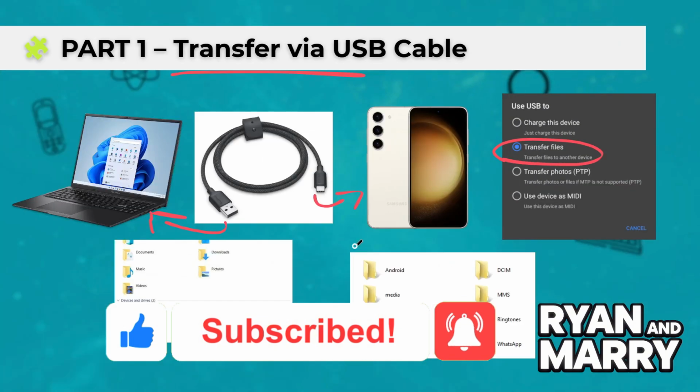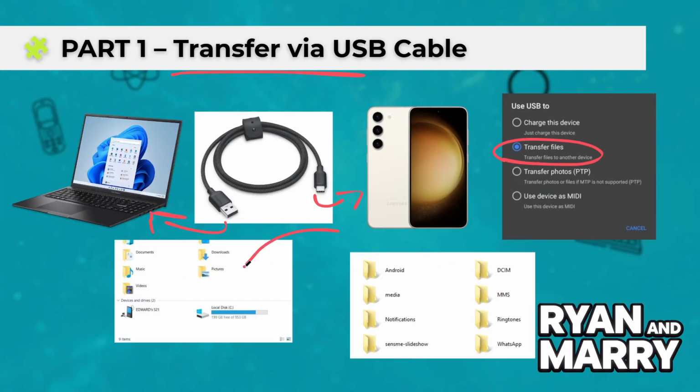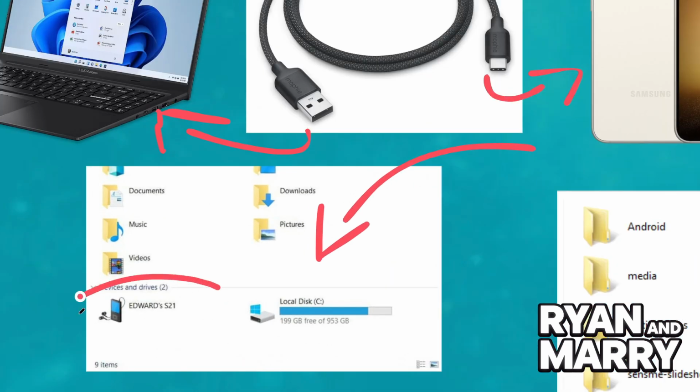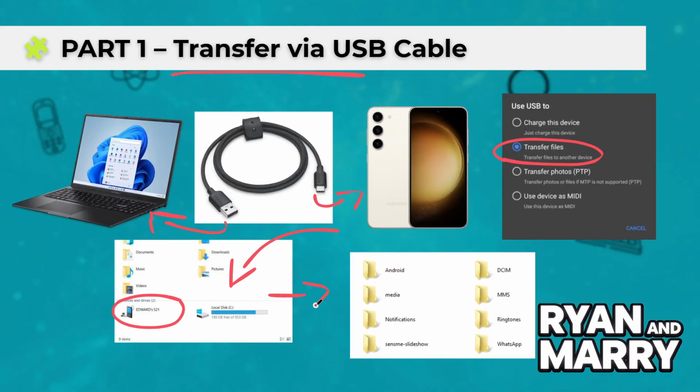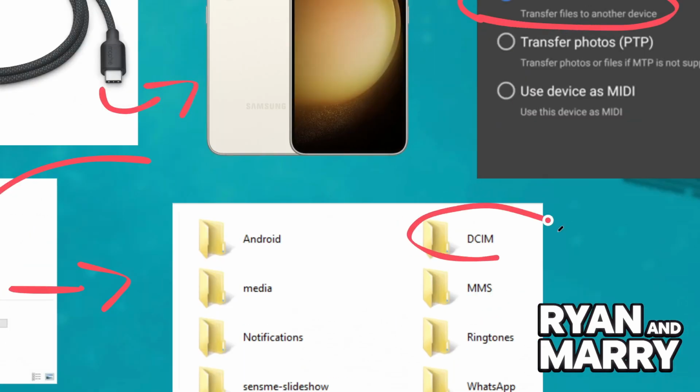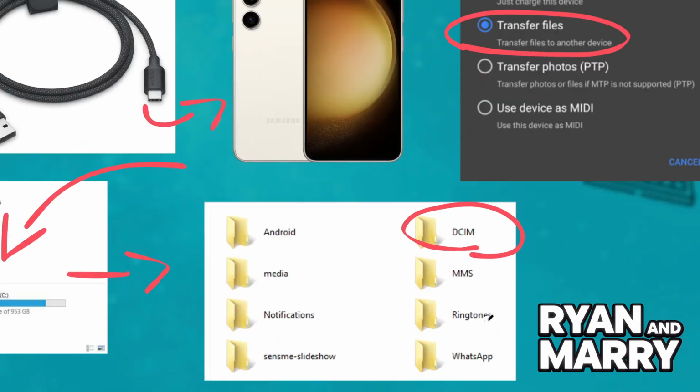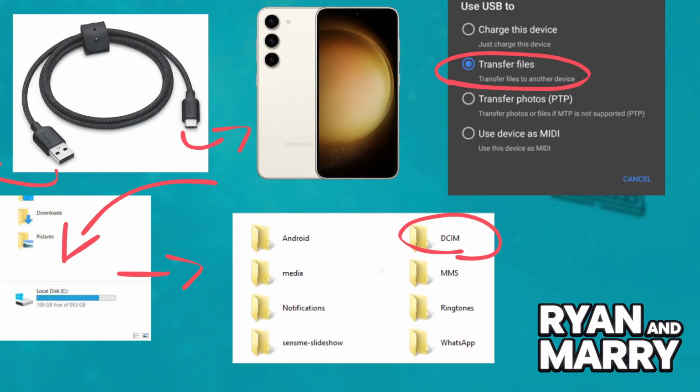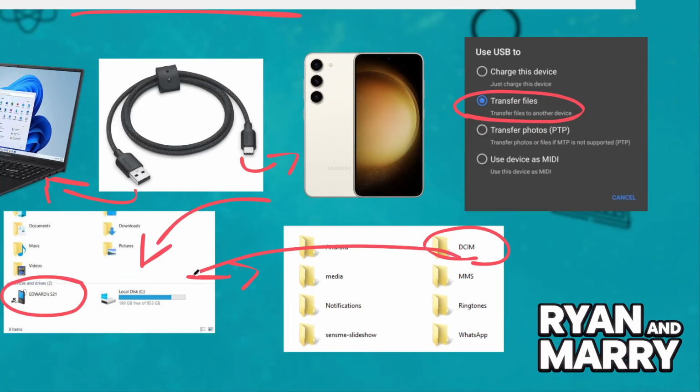Now, on your laptop, open File Explorer. You should see your phone listed as a device. Click it to open the internal storage. Go to folders like DCIM for photos and videos, Download or Documents for other files. Then, drag and drop the files you want from your phone to your computer.